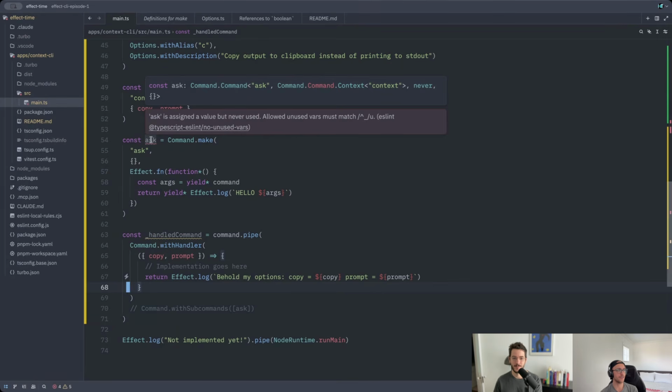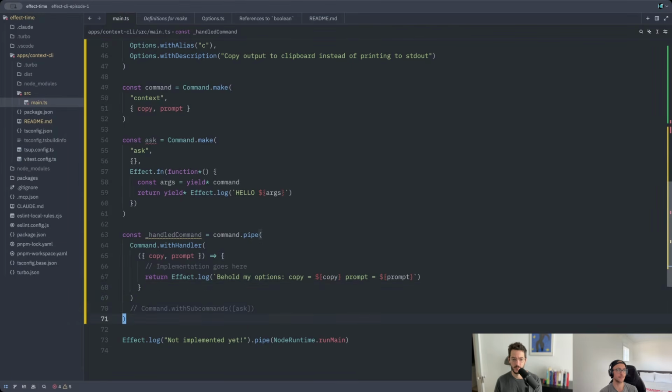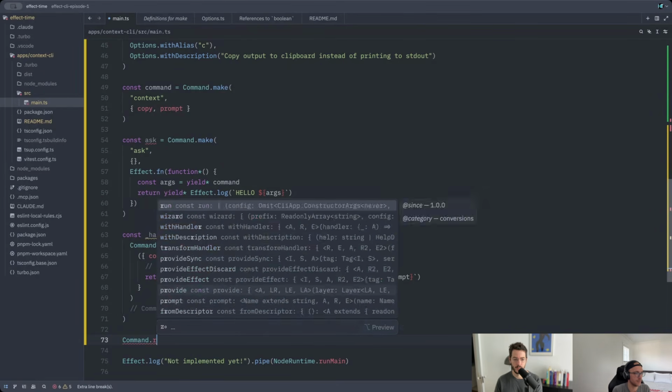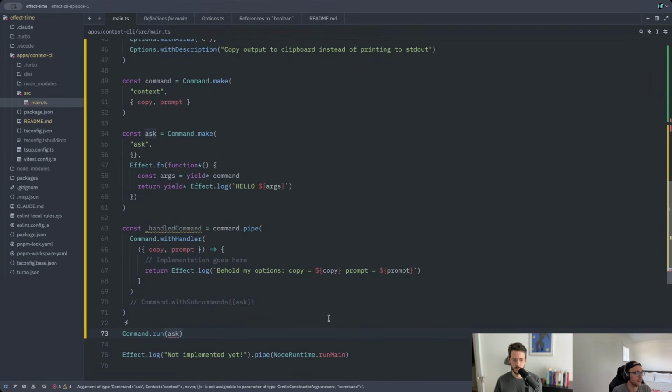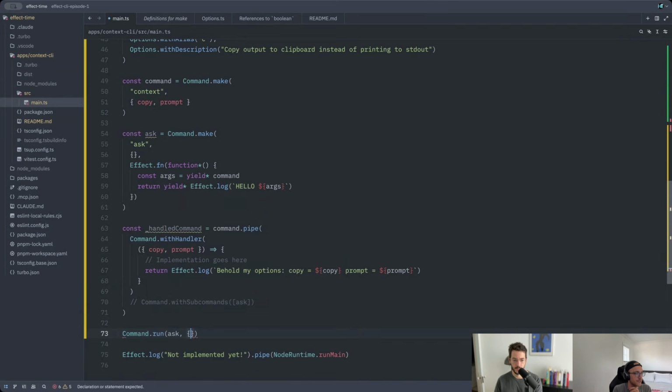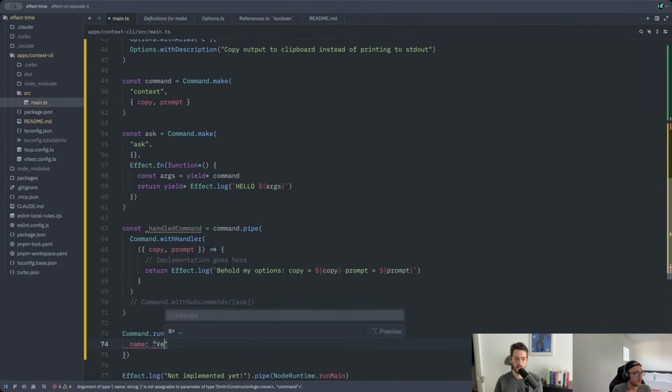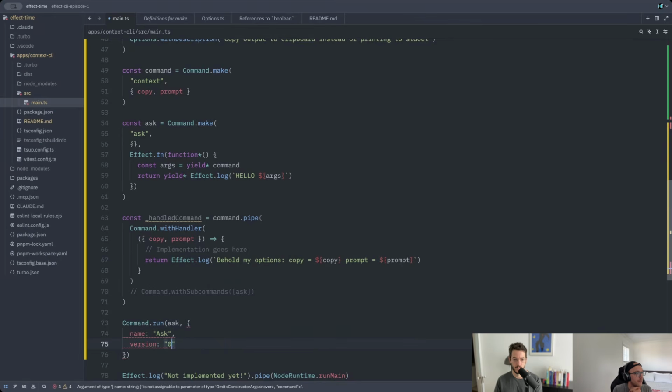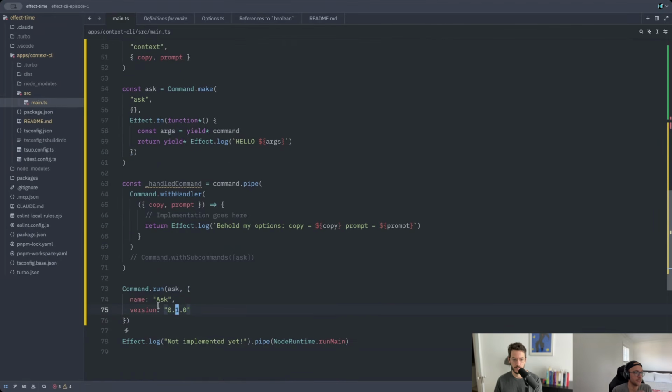So if you never satisfy that context and you use ask somewhere in your CLI, you'll get a type error in your code. So for example, if you were to try to run ask, underneath the handled command, go ahead and just do a command.run ask. And then you probably have to pass in the second object thingy with the name and version. Okay. Just to finish this off. Motivate this example. So this is an example of how you actually create a CLI application.